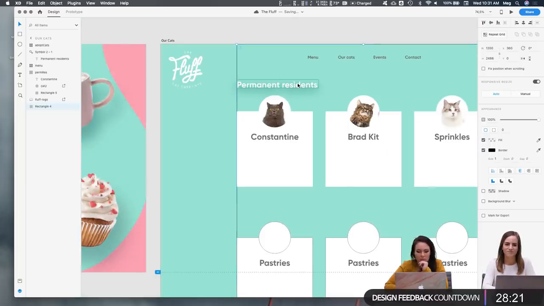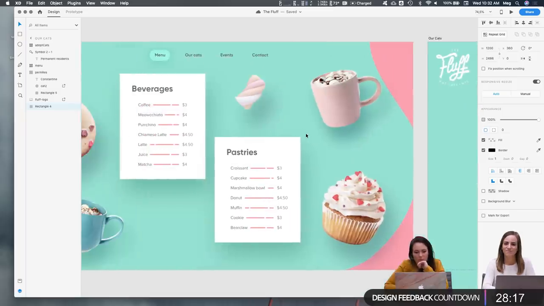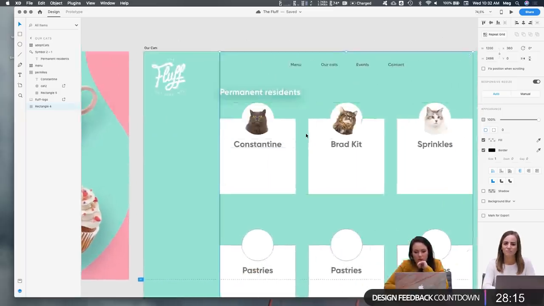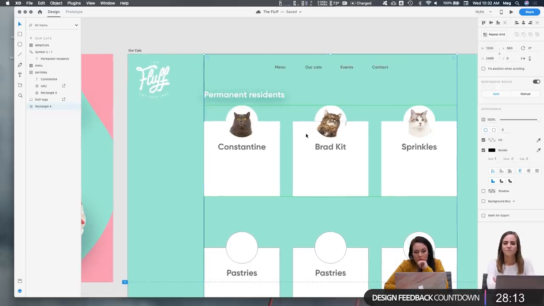The title is bothering me. I might do the same thing I did here, but I don't want it to look like a button. Okay, I'm going to try something. We'll see what happens.